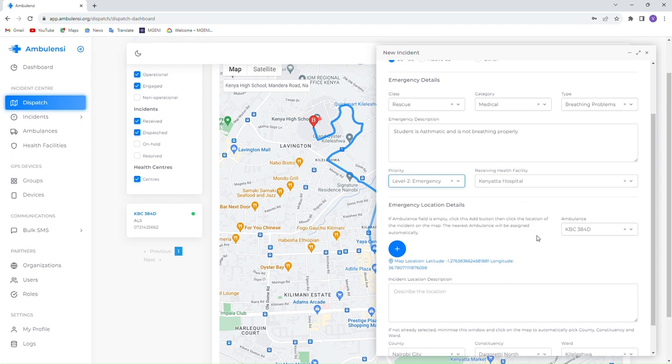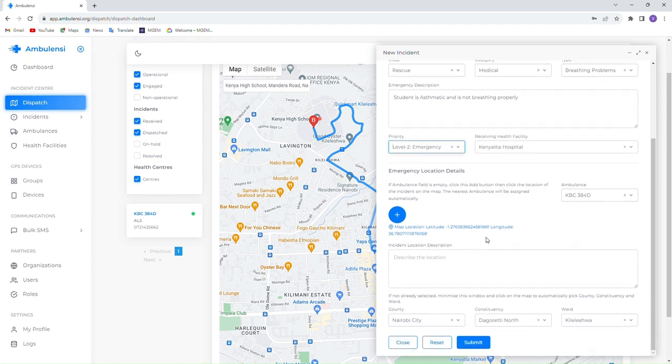It also gives me my nearest ambulance at that location. It already populates that ambulance that needs to go, and automatically pre-populates the location data. Then this is not compulsory, but you can include the location description, say maybe around Arboretum. And note that the county, constituency, and the ward were automatically picked for me based on where I placed my pin.